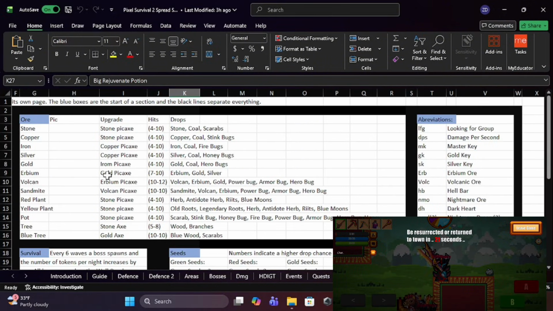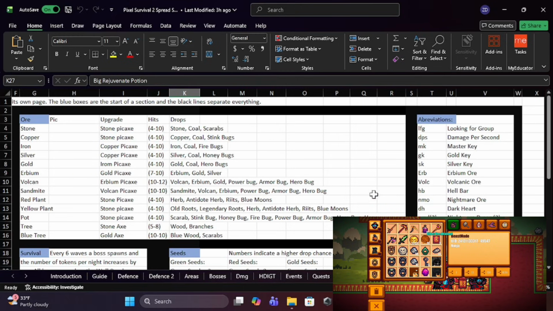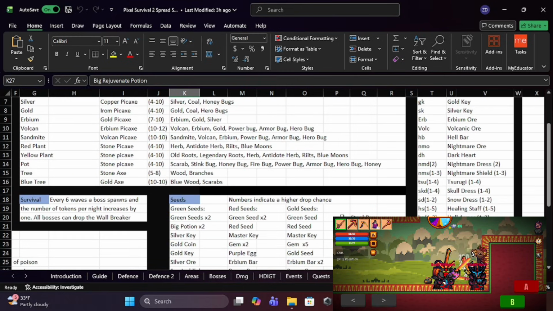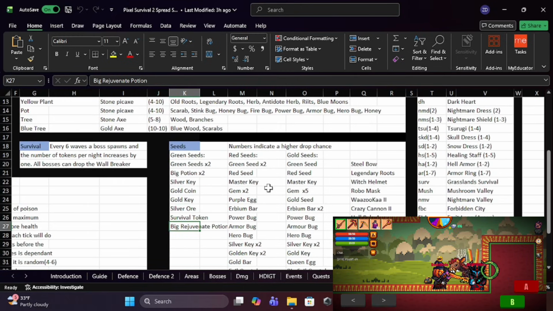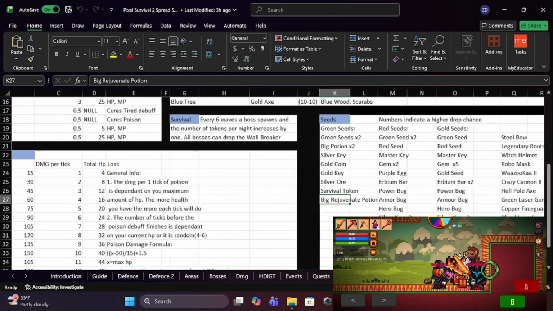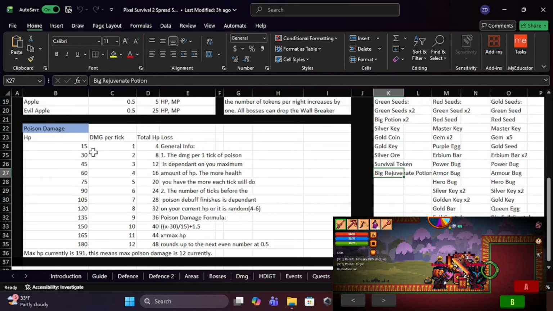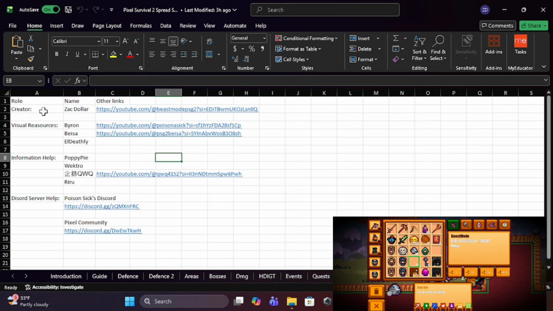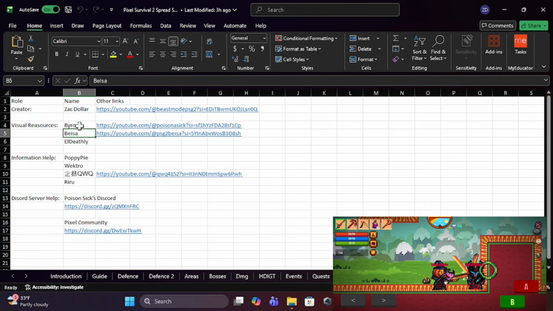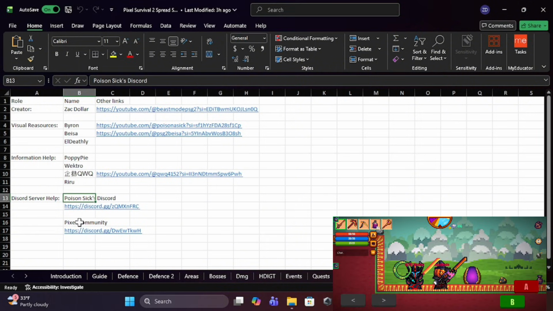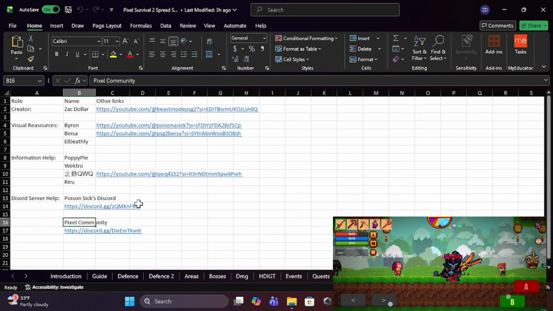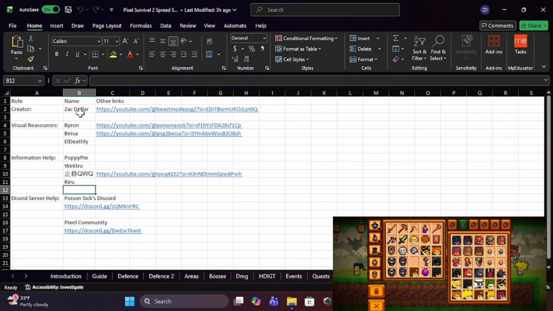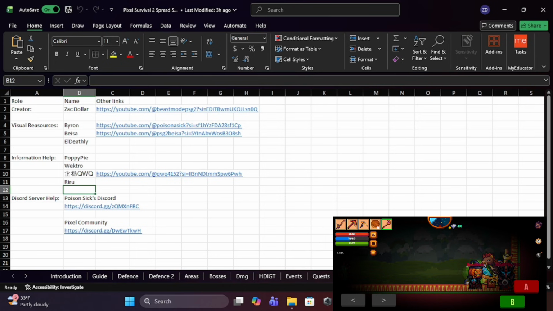And then this goes over a bunch of different stuff. I've got all the ores, abbreviations of names, some survival tips, what the different seeds drop, and how poison damage works. Credits, this is a work in progress. Anyone who I've gotten help with or used pictures from, I've got in here, as well as the two main Discord servers I've used. So if you've helped me with anything and your name's not on here, let me know, and I'll add you.